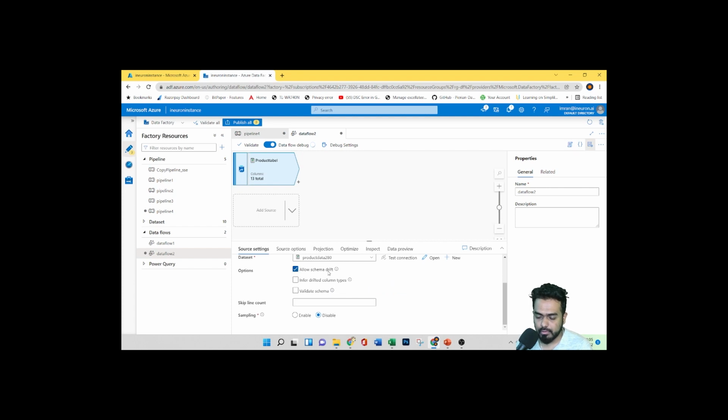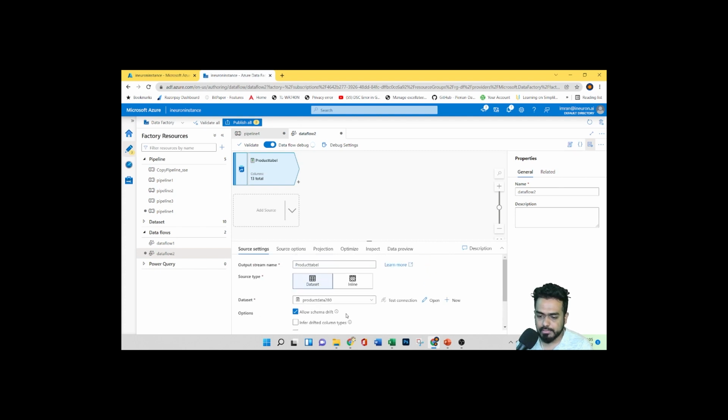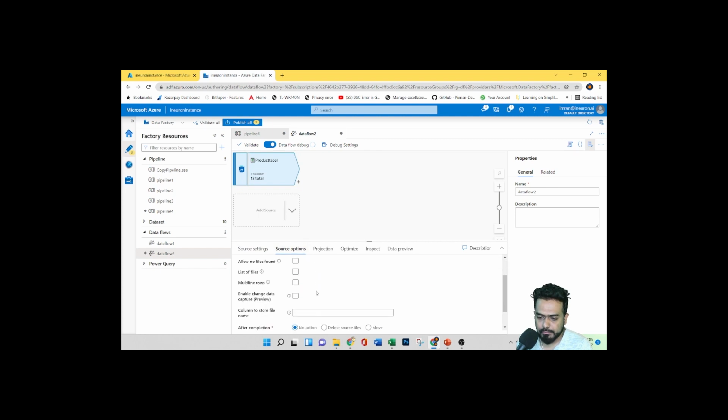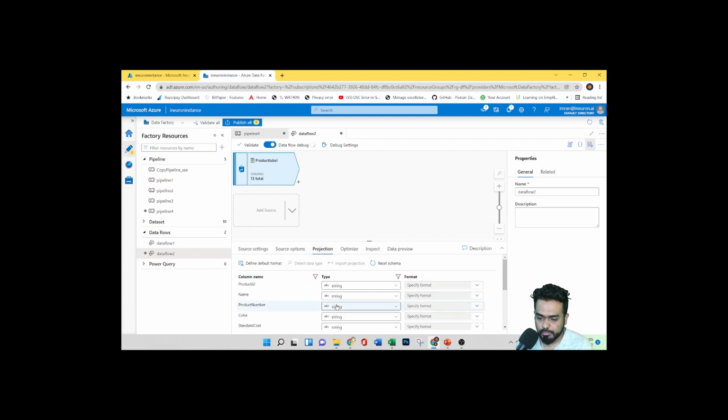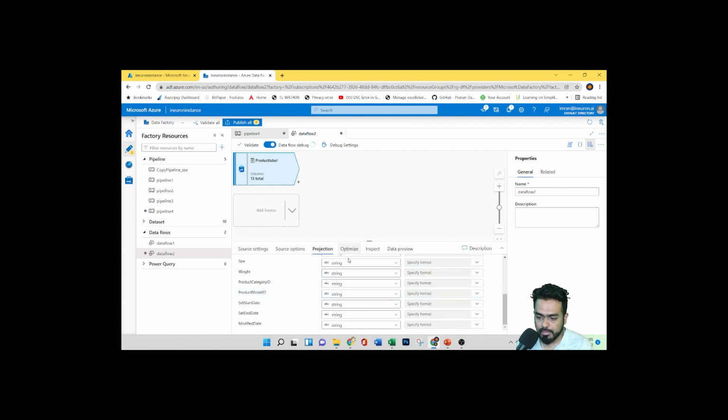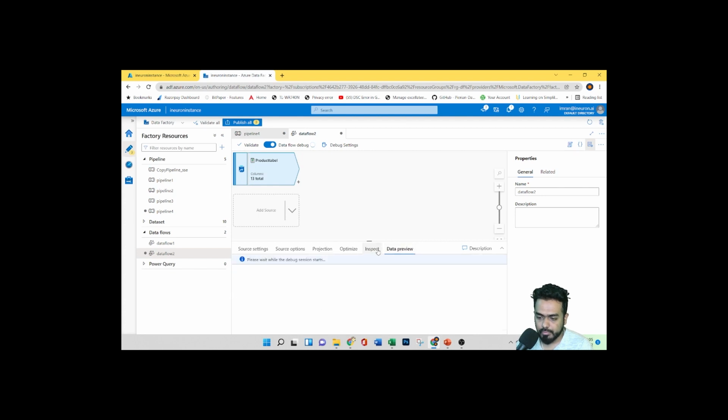We'll keep allow schema drift. If we want to skip any line count, you can just add this. For sampling, let's make it disabled. So this is source settings. Let's keep everything default. Now source options, if I go to projection, you can see this is what the projection is, the columns we have inside this. Right now I'm not able to see the data preview.